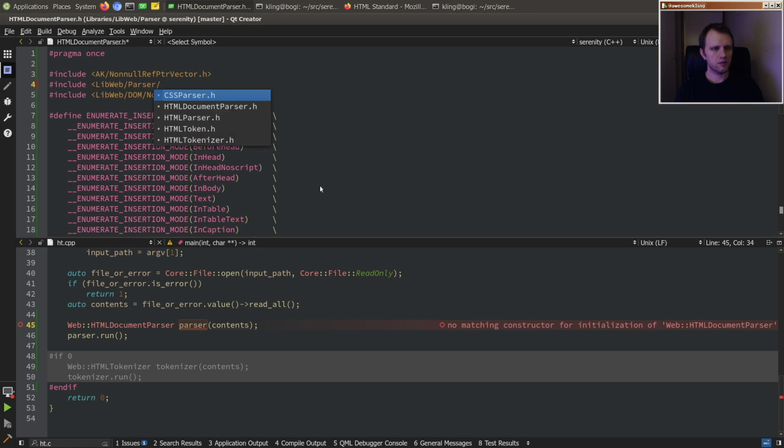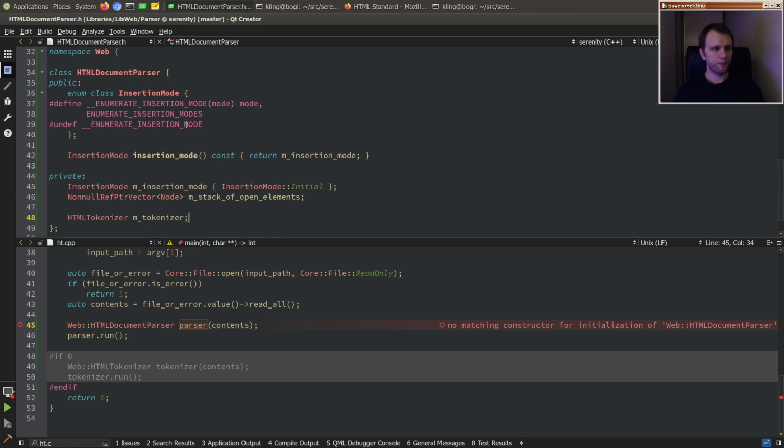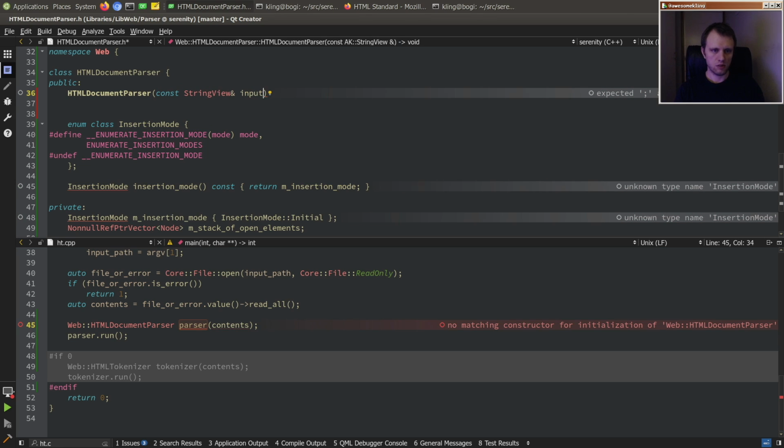Web parser HTML tokenizer. Wait. Tokenizer. Yeah. And then when you construct one of these guys, you provide the string view that we get our input from. So input.